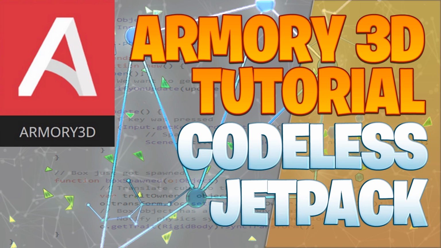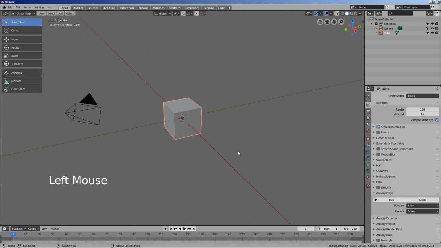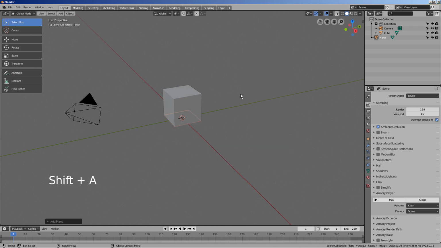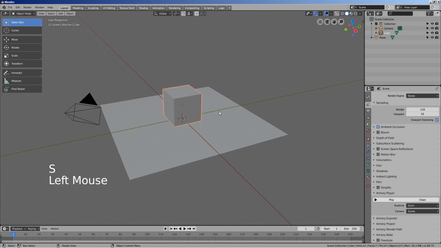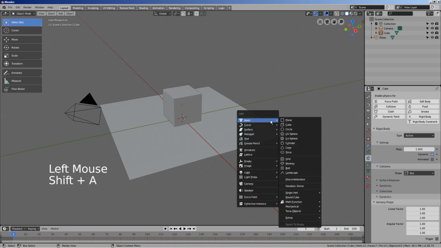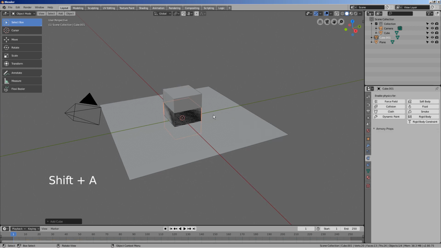Let's create a jetpack node. I'll recreate the player movement nodes, and use this blend file in my future Armory 3D tutorials. Let's create a plane, and add rigid body to both the cube and the plane. Please remember to change the collision shape to box for both, and check off dynamic only for the plane mesh. Let's create an obstacle with a cube and place that beside the original cube.